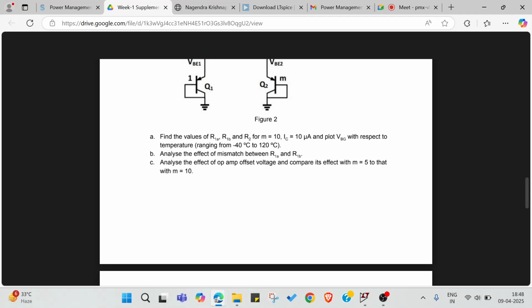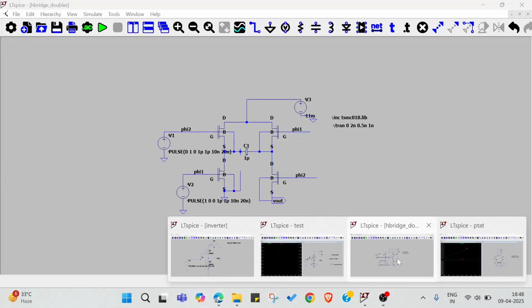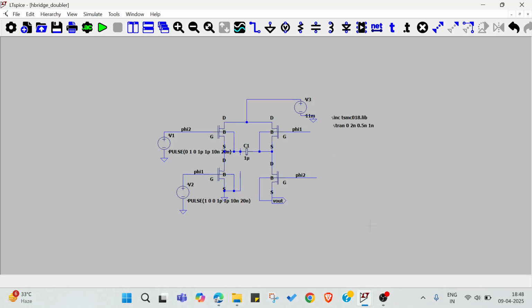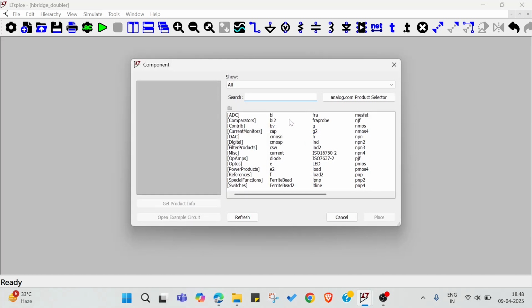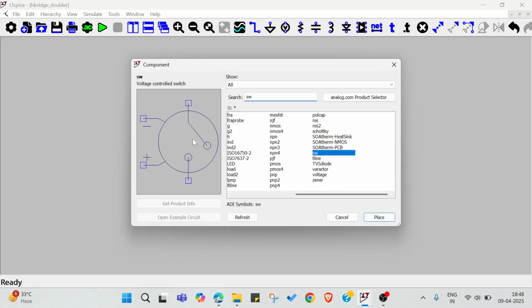Then you can perform an experiment by having switches. In this case, the switches that I implemented for the BGR were using MOSFETs. If you want, you can use ideal switches as well. SW is the one that will give you the switches. You have a controller and then you have your input and output ports of your switches. Using that, you will be able to get your ideal switch. So you can also model a sample and hold. You can also try to simulate an ADC and a bunch of other things.